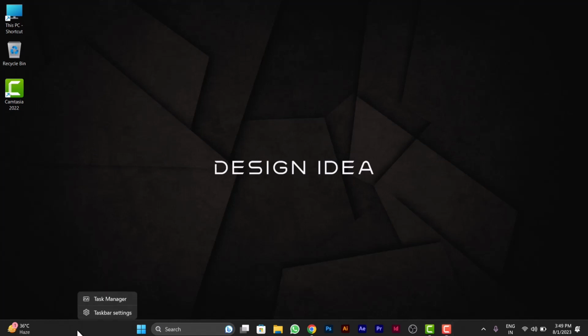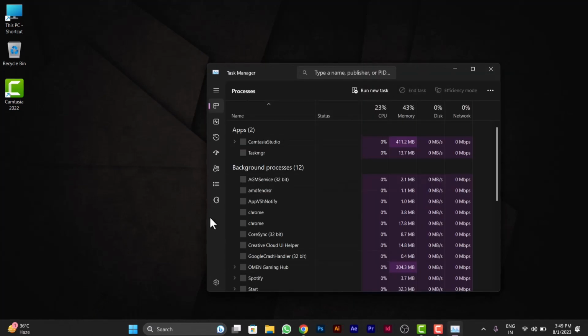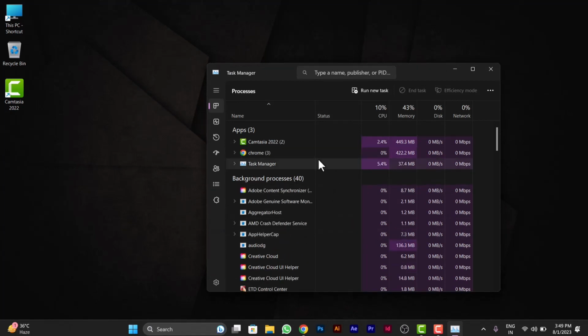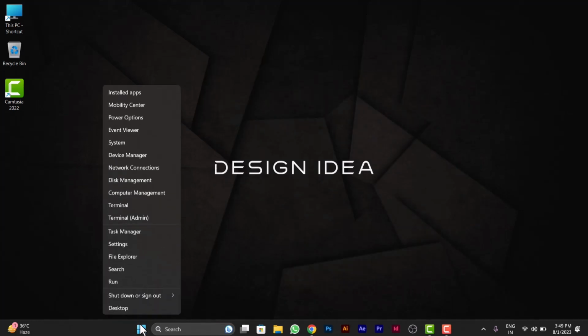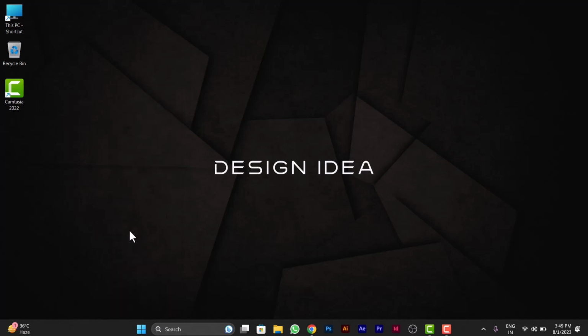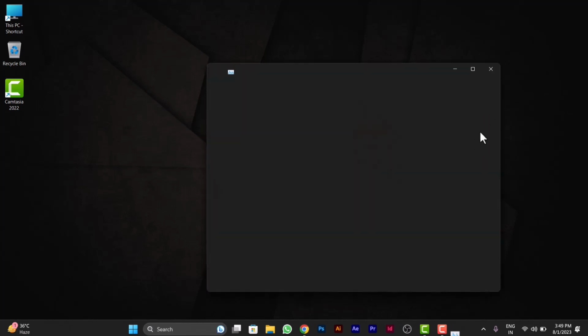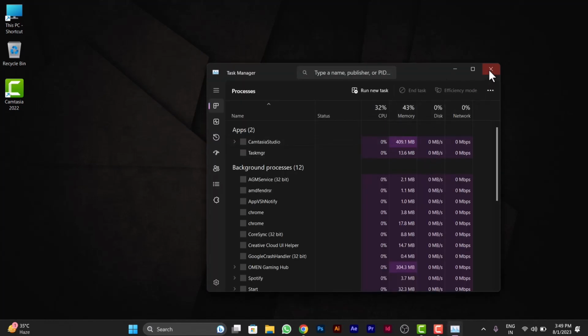First you will go to the taskbar below and right click on it and you will see this Task Manager option. This is the first way by which you can open Task Manager in your PC. And the second method is you have to go to the Windows icon shown in your taskbar and right click on it. Here you will see the Task Manager option. This is the second way by which you can easily access Task Manager in your PC.